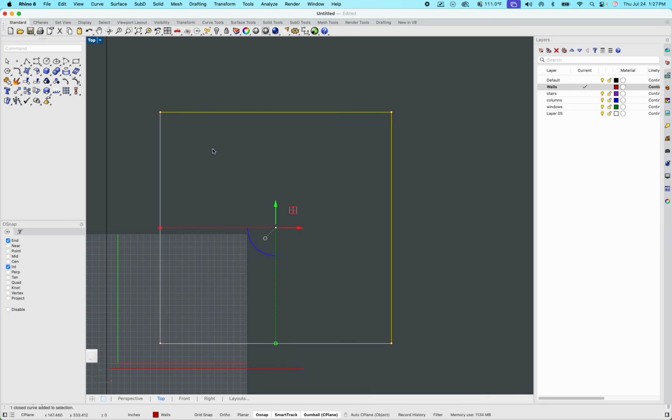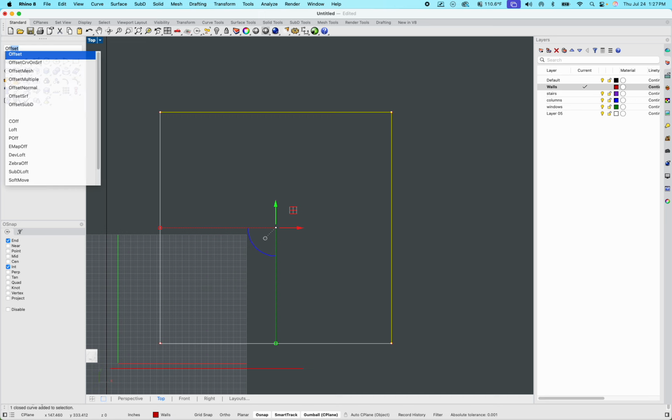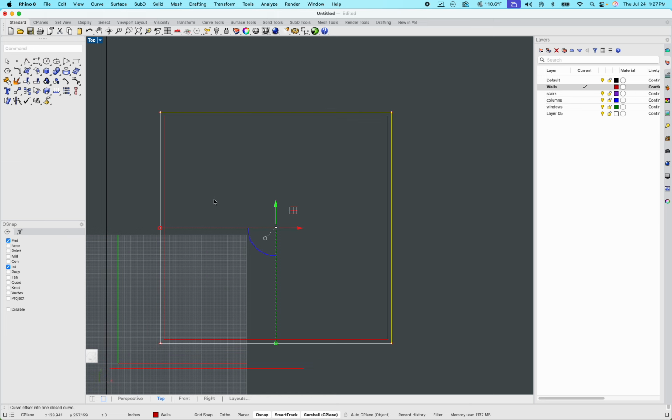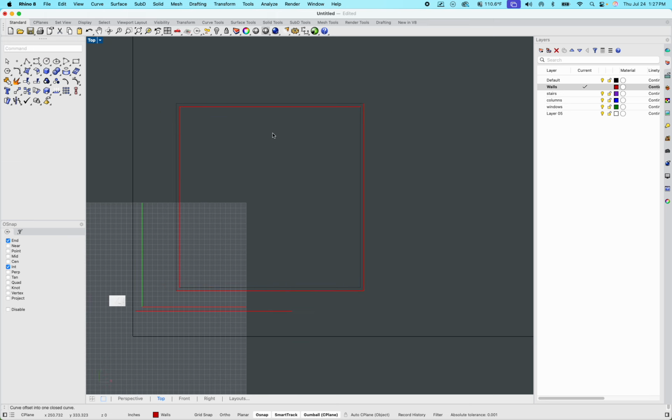But in our case, we can use a couple things. Maybe I need to offset it. Maybe I want some 6-inch walls. Awesome. So I'm going to decide out or in, out or in. I'm going to go in. So I've already got some walls just like that.